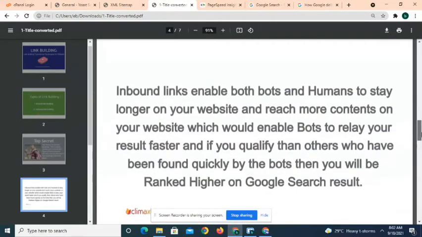Now let's proceed to inbound link building. Inbound links enable bots and humans to reach or access content on your website faster and more easily. An inbound link happens when you link a part of your website with another part of your website. I will show you an example shortly.